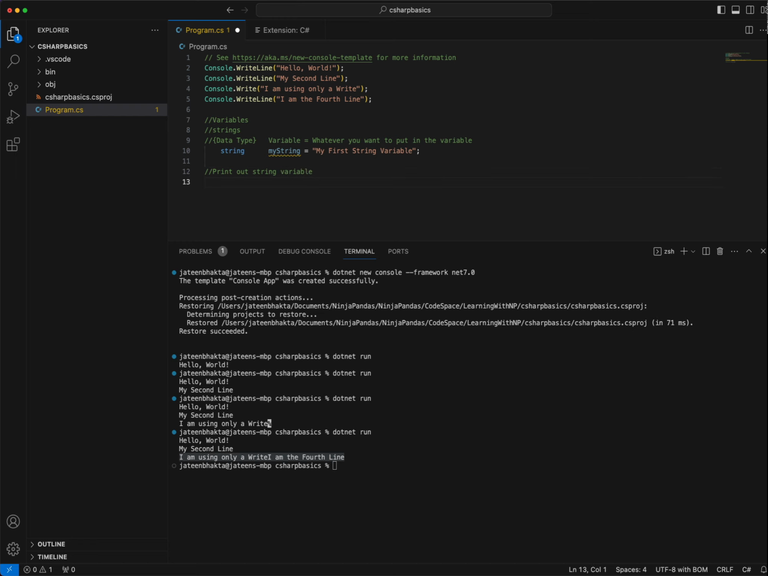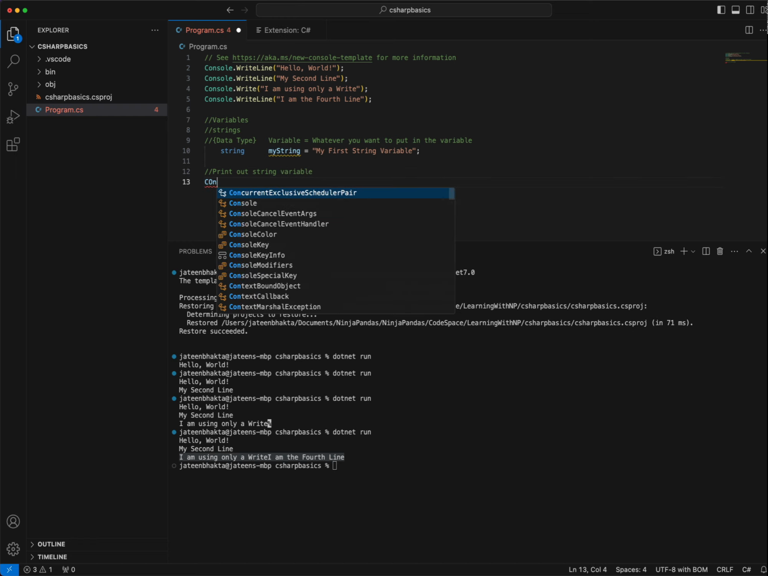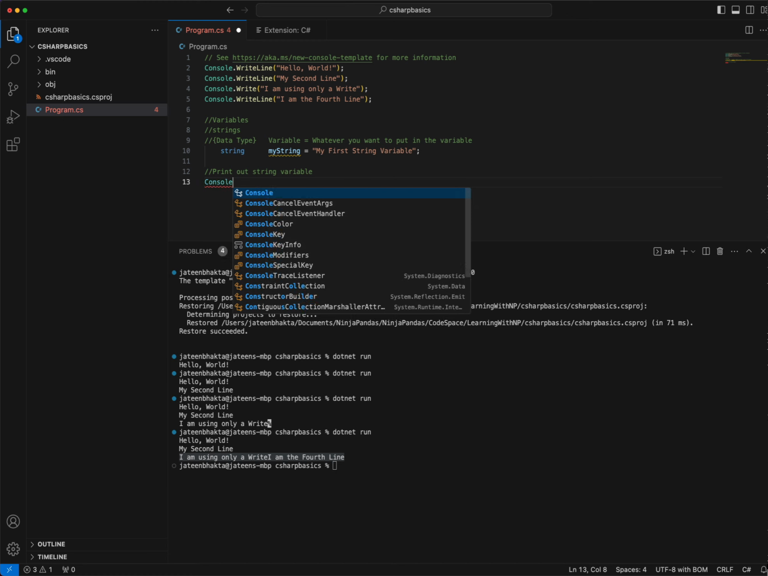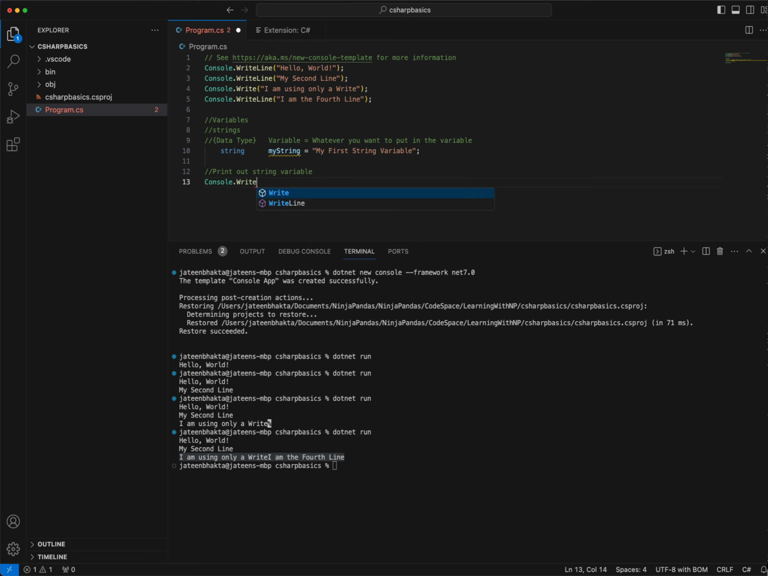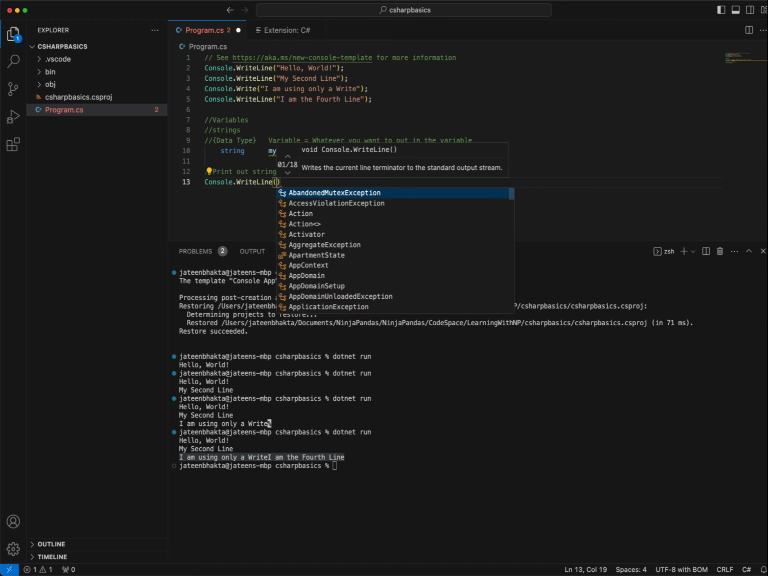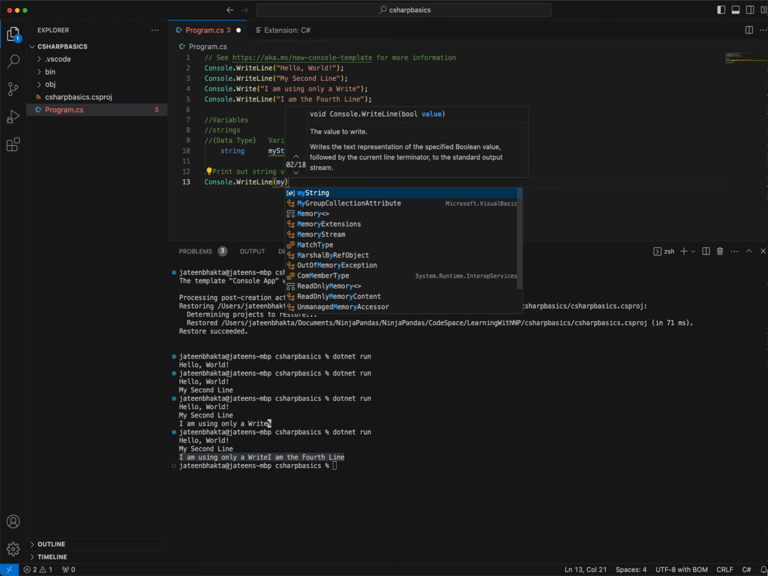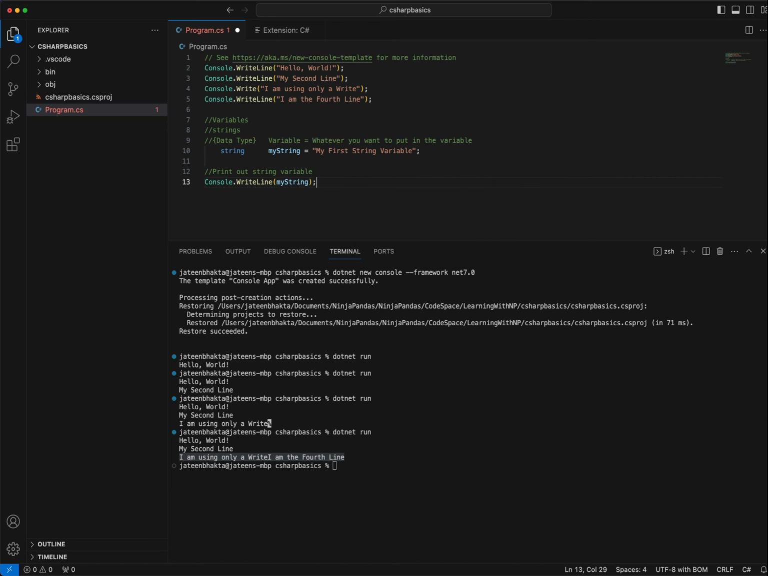How the heck do we do that? We go back to what we just used a little while ago. So we've got our Console.WriteLine, and in here we are going to just put my string. And that's it. So if we save this, we're going to run it. And hopefully, based on how all this goes, you will see my first string variable pop up just like that.